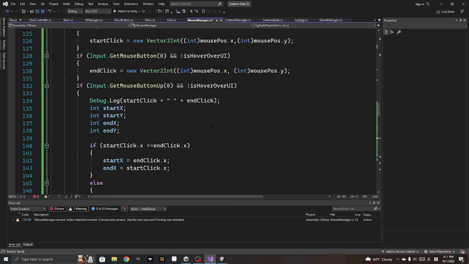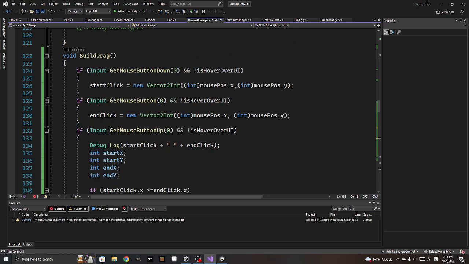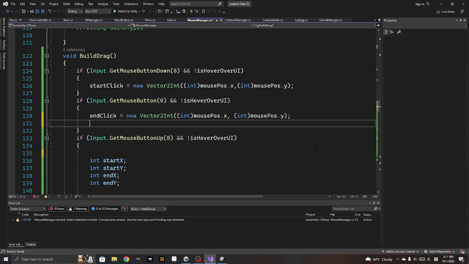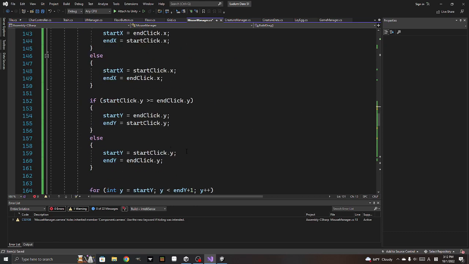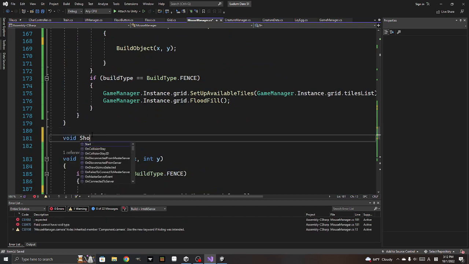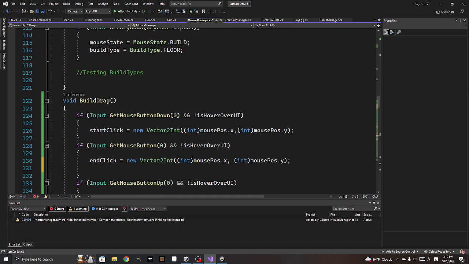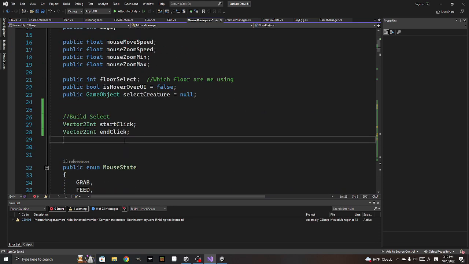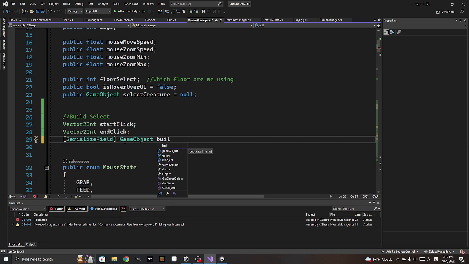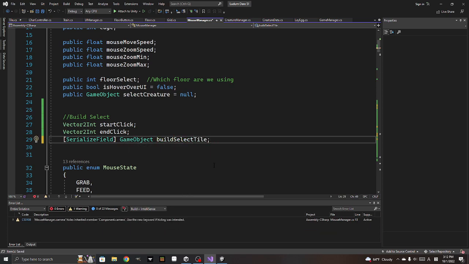So now we need to indicate where we're clicking and dragging, which is going to need to be done in here. So we're going to do another void. Void show build. Do like that. And we're not going to worry about the type. We're just going to do, let's go up here. We're going to say a serialized field, game object, build select tile. Okay, then go down here.